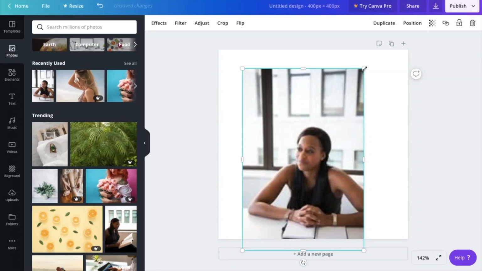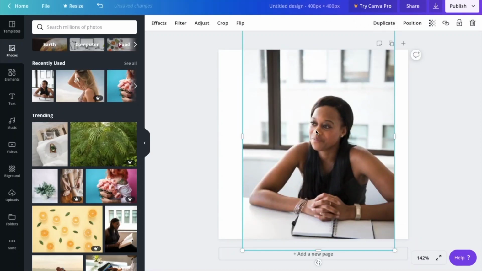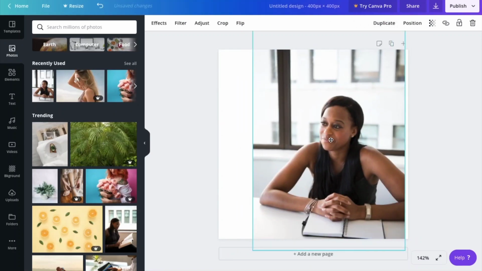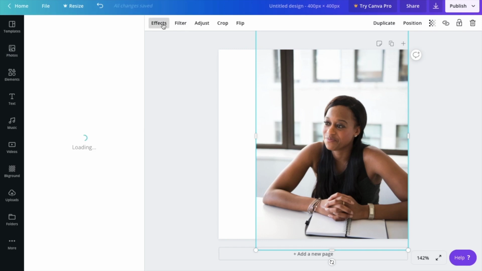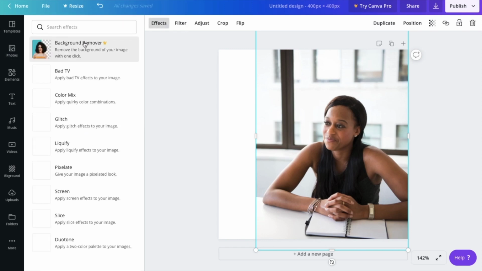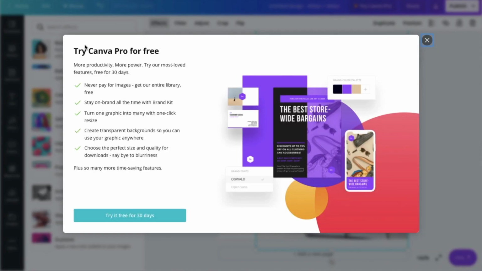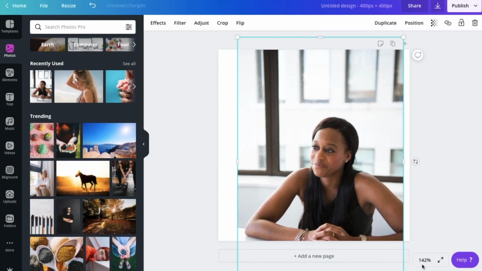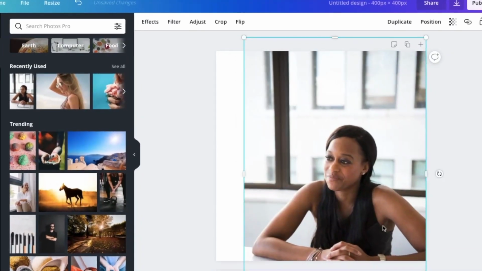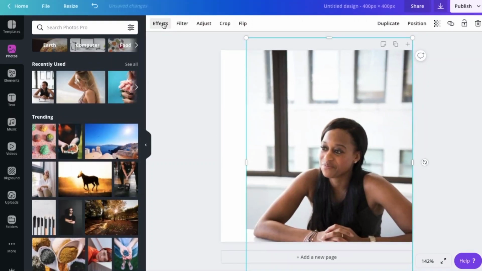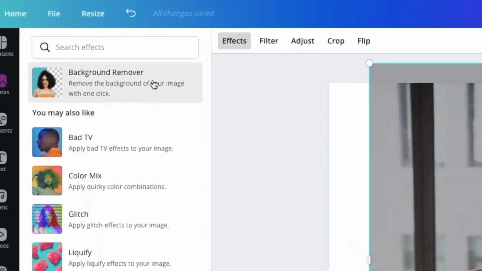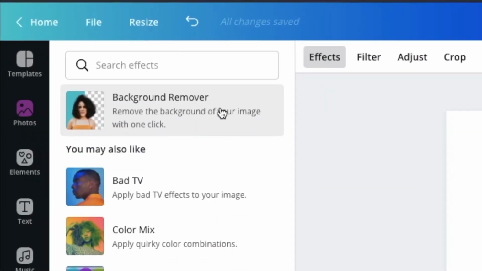Click on photos on the left and choose the image which you want to remove background from. Select the image and click on the effects here on the left and click on background remover. This is only available in Canva Pro, but if you are not using Pro, you can use a free trial. Now let's click the image and click on effects and then let's click on background remover.